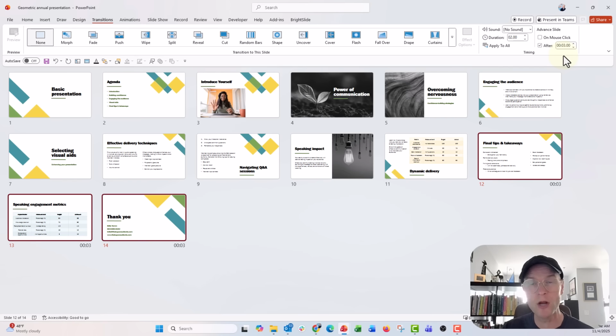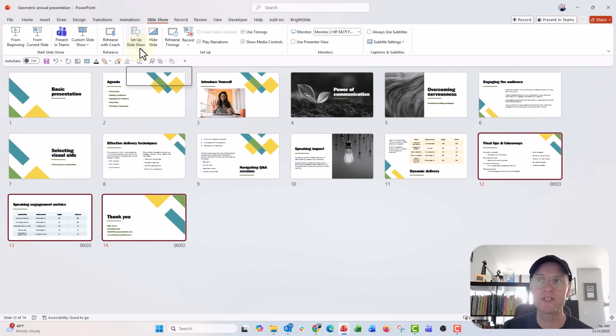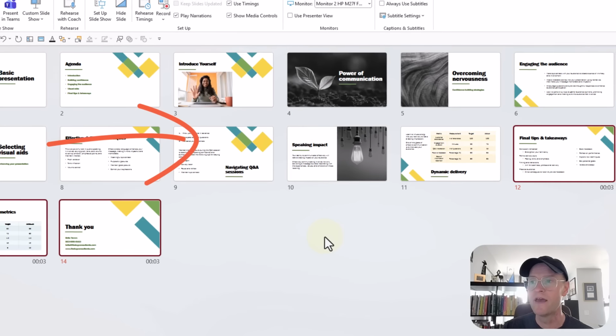Now, the most important part of this is that you go up here to the slideshow tab and you set up the slideshow. So set up slideshow and make sure that under show options, you select loop continuously until escape. This is going to make the slides loop. So we're going to click OK, and there we go.